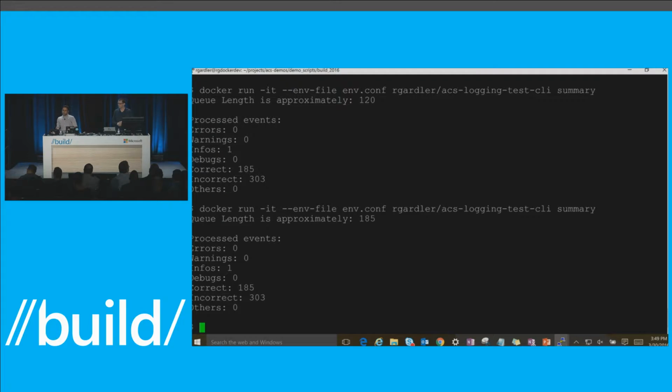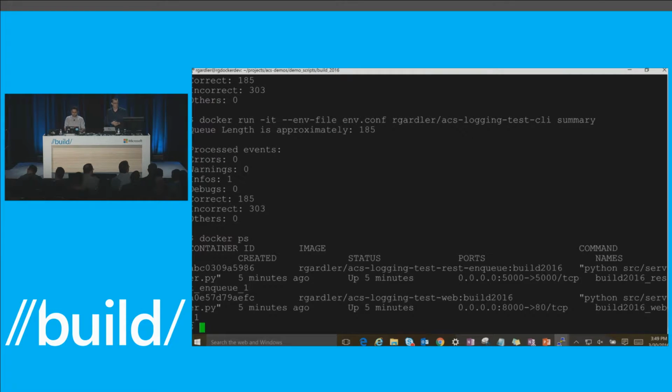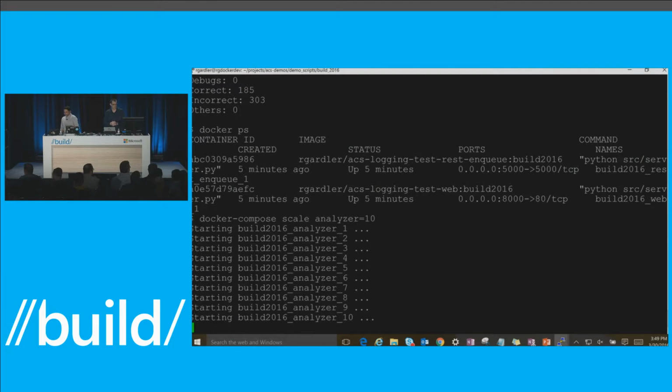And once it goes down to 0, it shuts down all the analyzers. But the load is still running. And if you do a Docker PS, you will not see any analyzers. So if we run another 10 analyzers, this will probably shut down, clear the queue that we have right now.